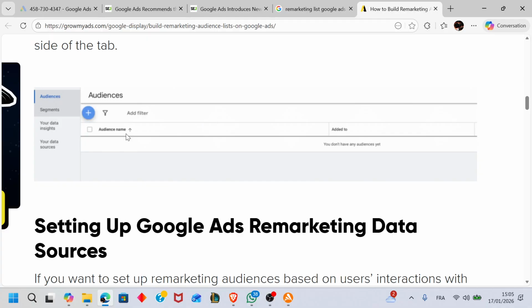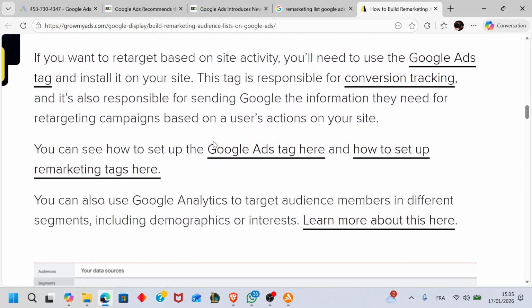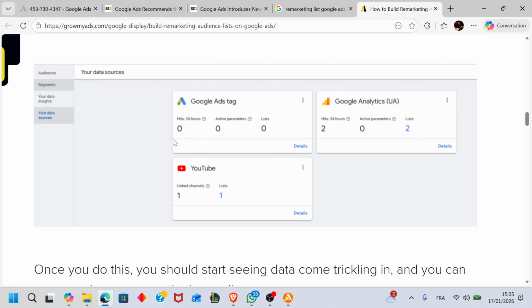Now you're going to create a new list. You're going to click on the plus button and choose your list type. You can choose web visitor, you can choose app user, you can choose YouTube user, customer data, customer list, etc.